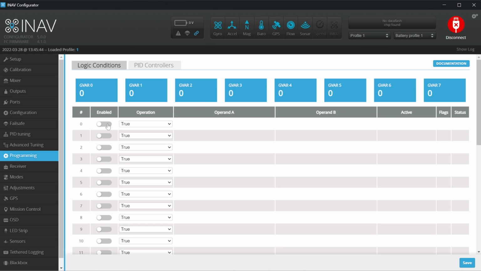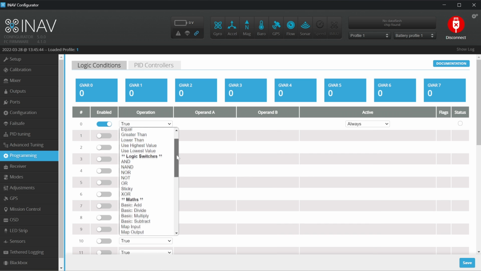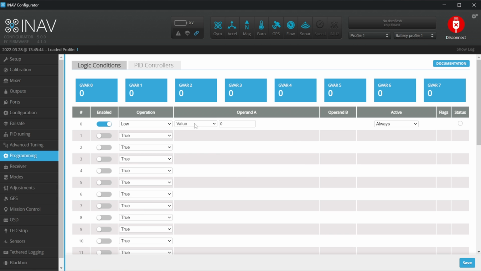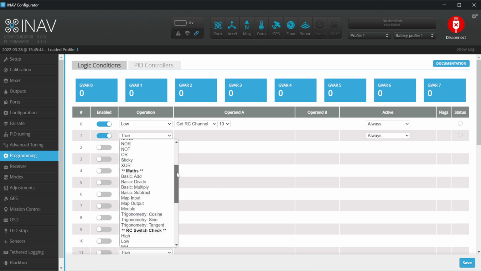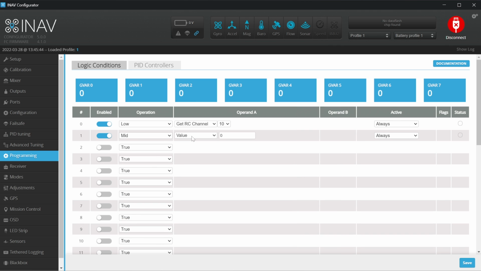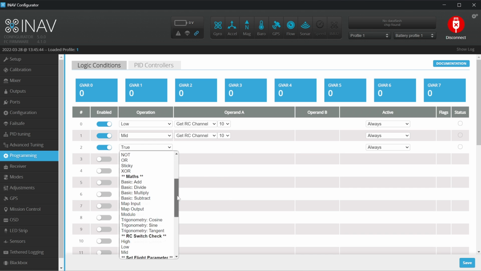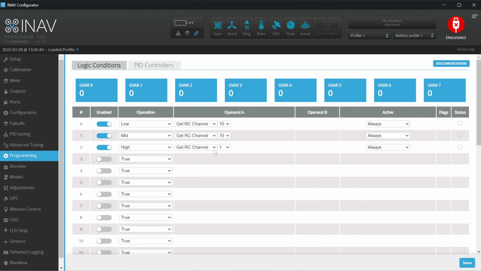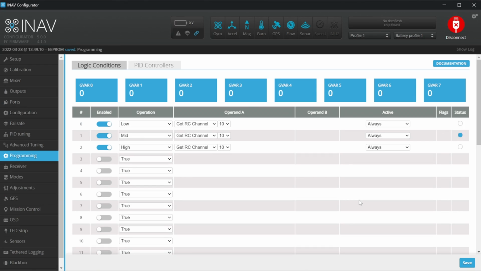To do it, go to the programming tab and let's make 6 different logic conditions that will activate whatever is necessary. The first logic condition will activate if the radio channel is in the low position, and we're gonna set it to RC channel 10. Remember, this is the channel we assigned as our switch. The second condition will activate when channel 10 is in the middle position, and one more time it will be channel 10, and the third will activate on the high position of the switch, and one more time with the RC channel 10. Now, every time I flip the switch, the blue dot next to the currently active logic condition will change.